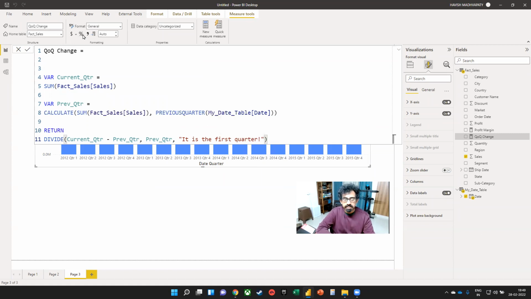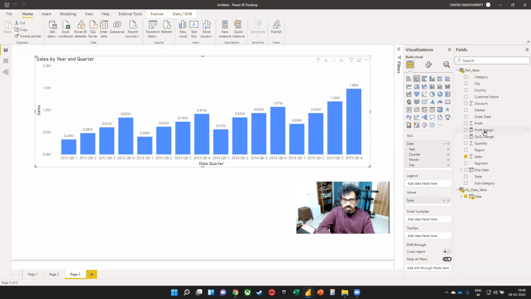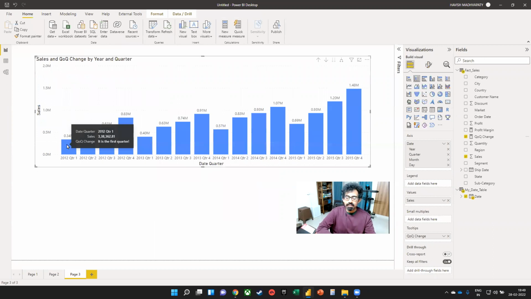Now see how it works. Let me make this into a percentage. And I'm going to put this in the tooltips. So this profit margin is there, QOQ change. I'll put it in the tooltips. And as you can see, for Q1 there is no value because it's the first quarter. But for Q2, do you see the change that is happening? 41%, 27%, 35%. How cool is that?